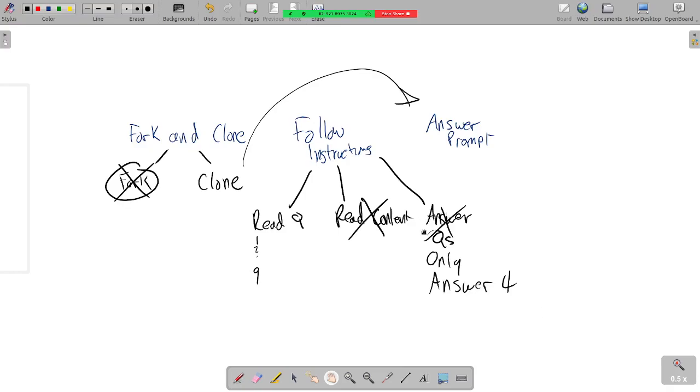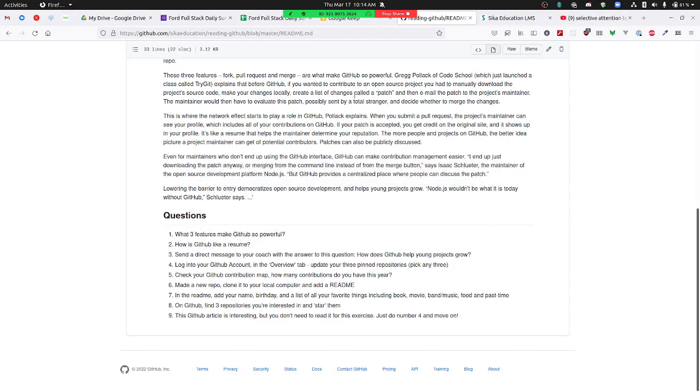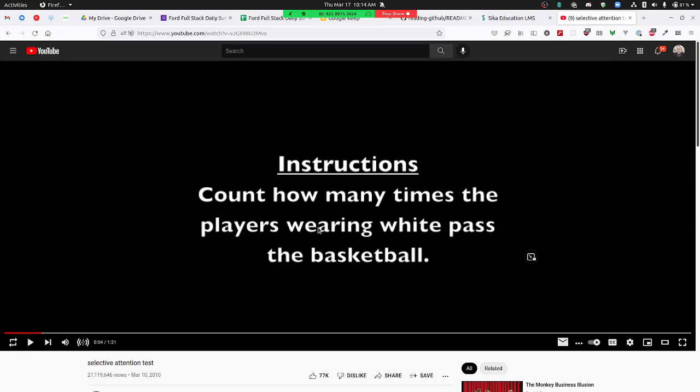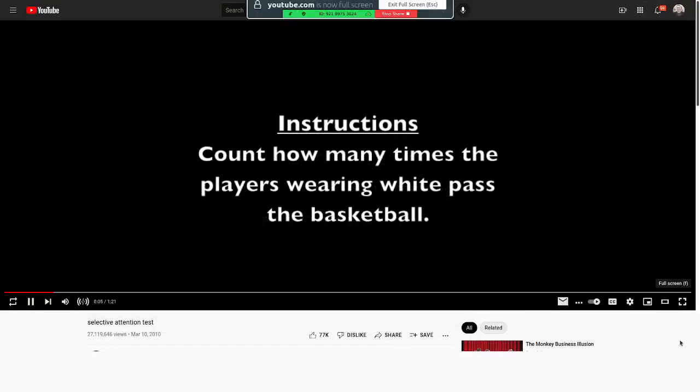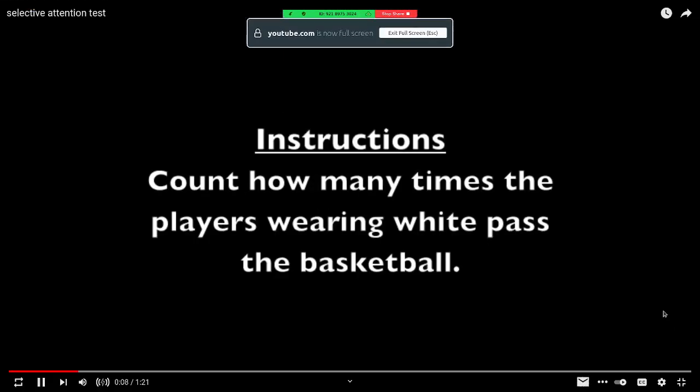This may also be instructive. Check out this video. Count how many times the players wearing white pass the basketball.